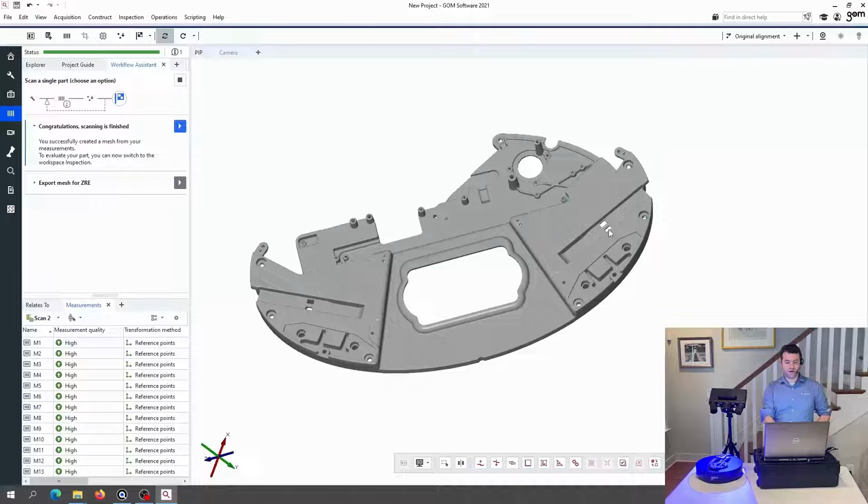At this point, I could import the CAD model into GOM Inspect and run a comparison to check for QA purposes. Or if I didn't have a CAD model, this might be the point where I would want to export to a reverse engineering software to create a CAD model.